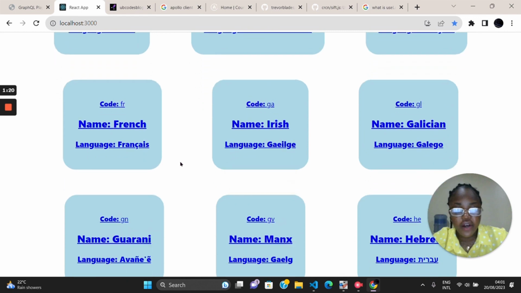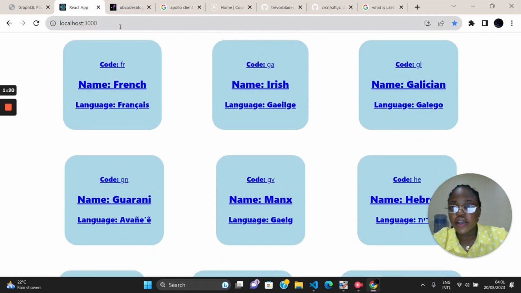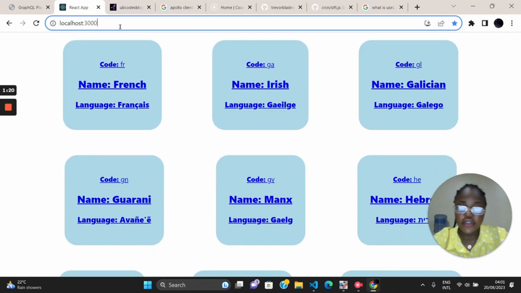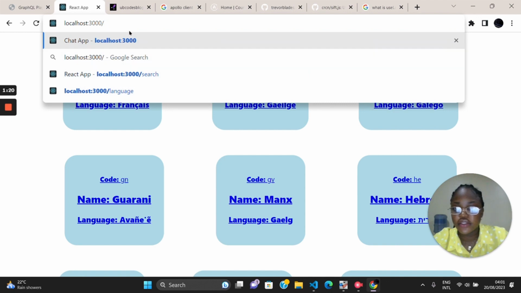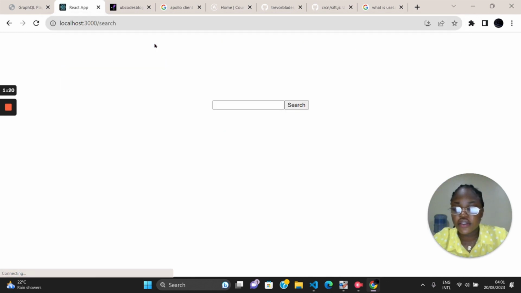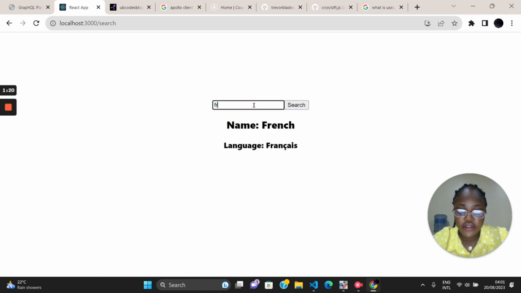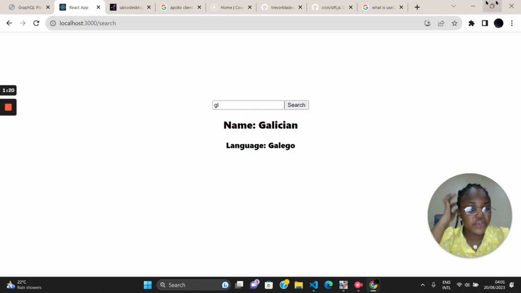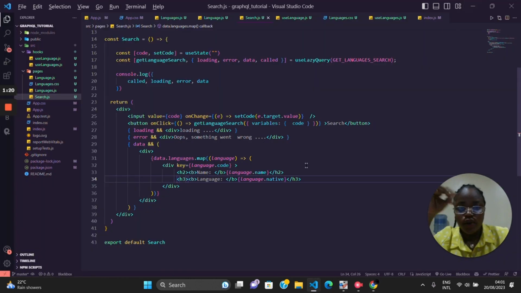FI, FR, FA, GL. Okay. Search. Okay. So FR. Okay. FA. I don't think F is a thing. Okay. GR. Okay, I don't think that exists. GL. Okay, so basically you can see that it's actually working. So that's actually basically how to use GraphQL.